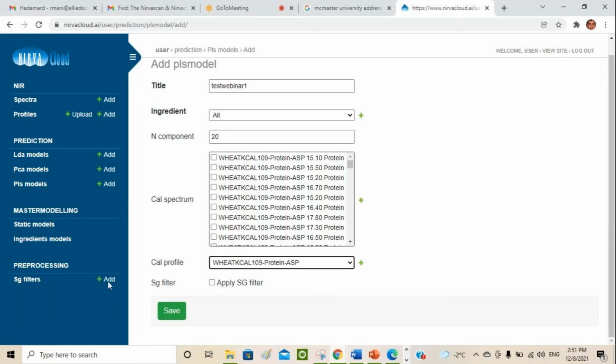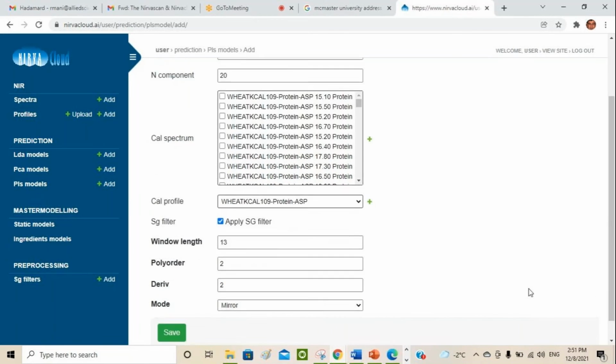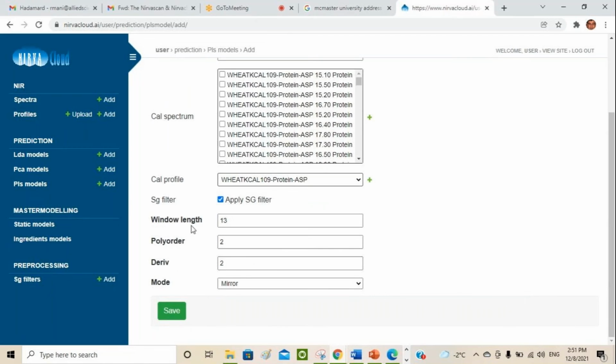So here it asks me if I want to use the SG filter. Remember that the SG filter, the Savitsky-Golay filter, would do second derivative, and it will also do some smoothing. If I select that, a number of new parameters will come. It asks me the window length, which I choose to be 23. Then it would say polynomial order. I can use 3. It's better to always use 3 for polynomial, and derivative is the second derivative. Mode, I would leave it like that, and then I will say save.